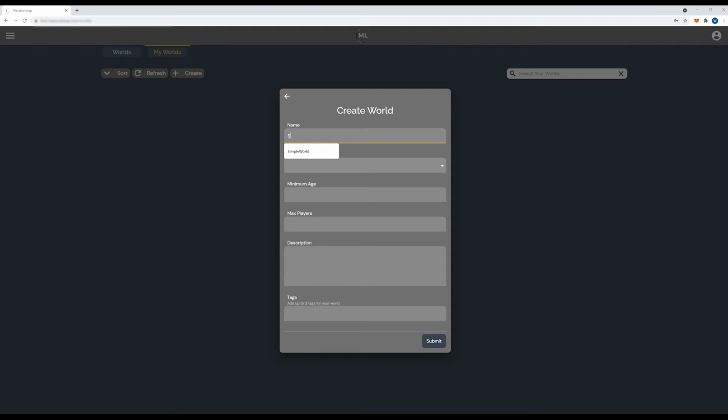We're going to give this world a name. We'll call it Simple World. A category, Game. A minimum age, let's say 16. Max players, this is max concurrent players, 12. And then a description. We can enter some tags for our world, and this is basically to help with search, and they can be anything that you want. So I'm going to say simple, PvP, and game. And then I'm going to click submit.